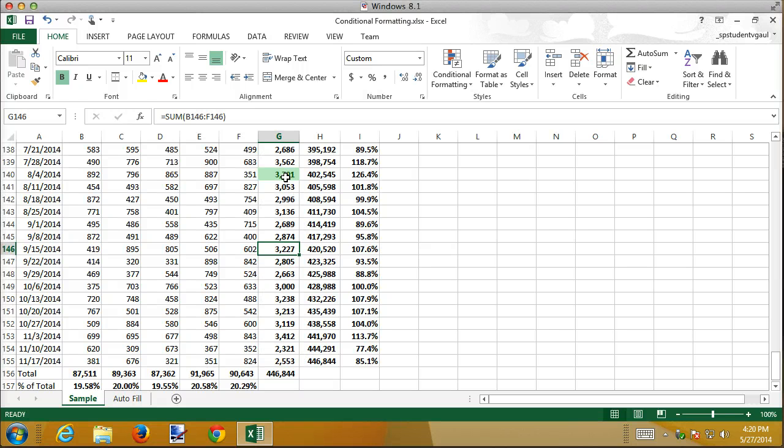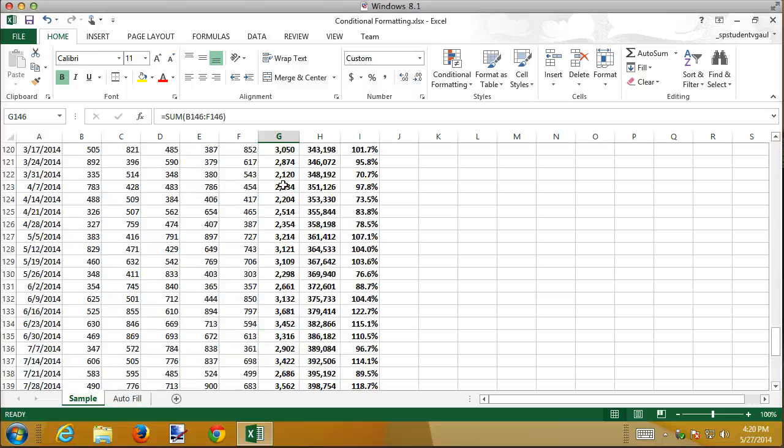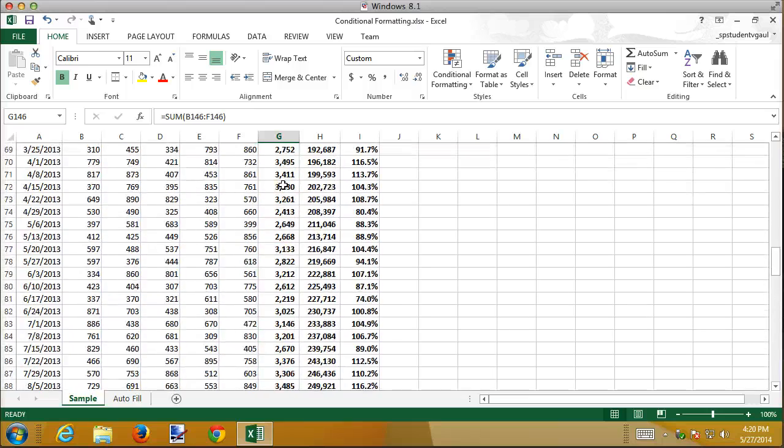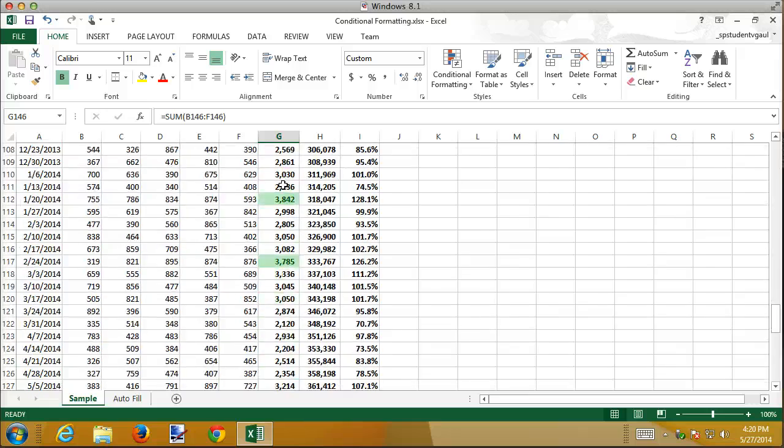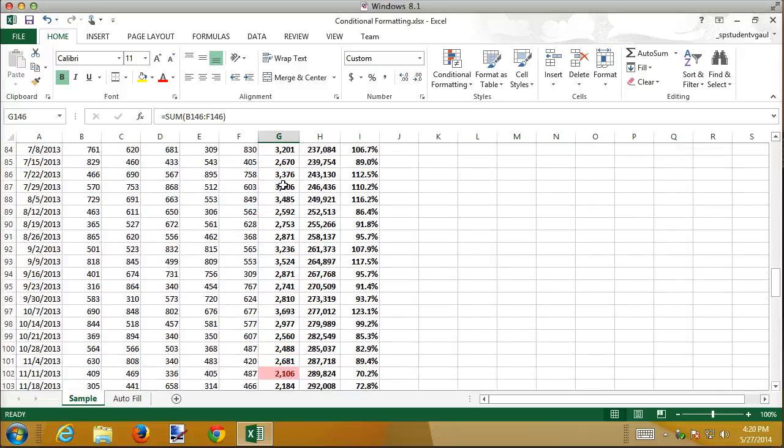Here's one of my top 3. Okay, but as I scroll through, I can find the top 3 and see if there's any patterns. And there's the bottom, the red ones. They're all spread out. If they were bunched together, then there might be a 3-week session there or a month session where our sales tend to go down, and maybe something we can analyze.